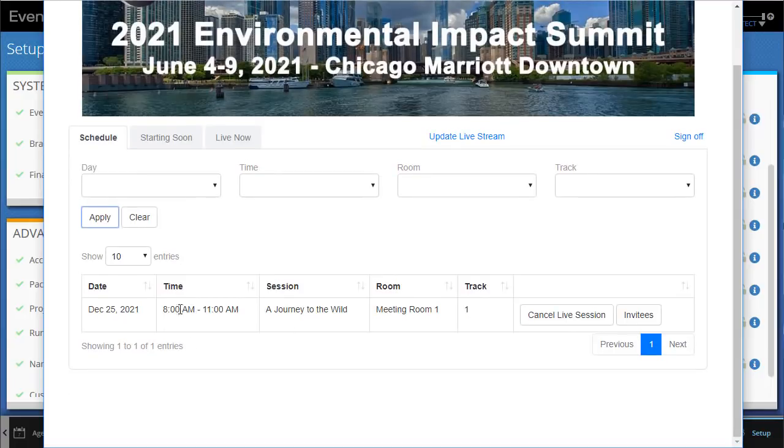Okay, and you'll see now that it has enabled Journey to the Wild, and you have the ability of viewing a list of invitees. They can cancel it. If they scroll down, if they drop into this, they'll actually see any attendees that have been signed up, and they can also cancel.